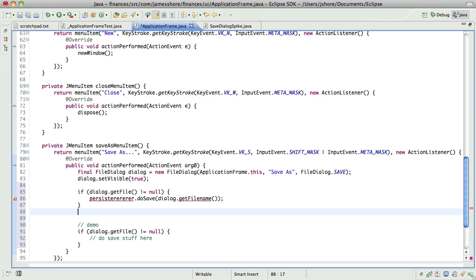I wonder if I should start to work on the persisterer first and then hook them together later, because I don't want the design of the persisterer, or whatever it's going to be, unduly contaminated by the design of the save as menu item.